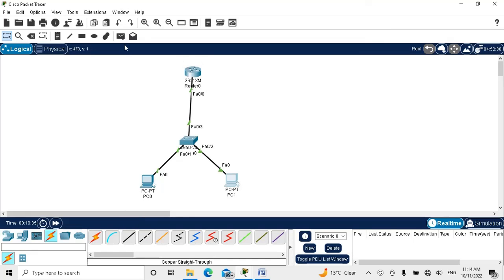Now let's send a packet from one PC to another. So I'm gonna send a packet from PC 0 to PC 1. You can see the result is successful. So this is how you set up a host name, password, and then assign IP to the router and assign IP to a PC. In a real-time environment, you can't configure a router from a router, so you need to connect a PC to the router.